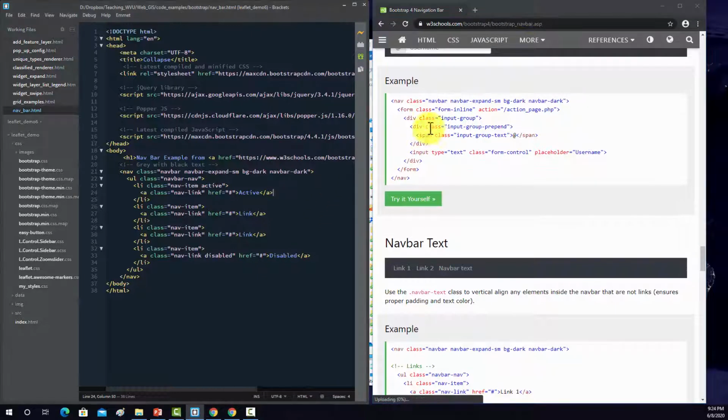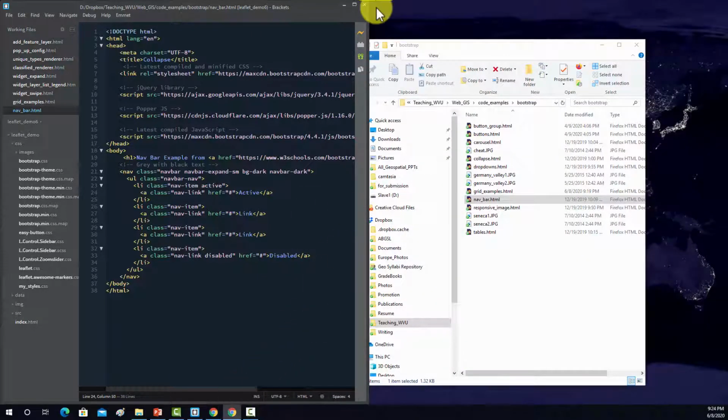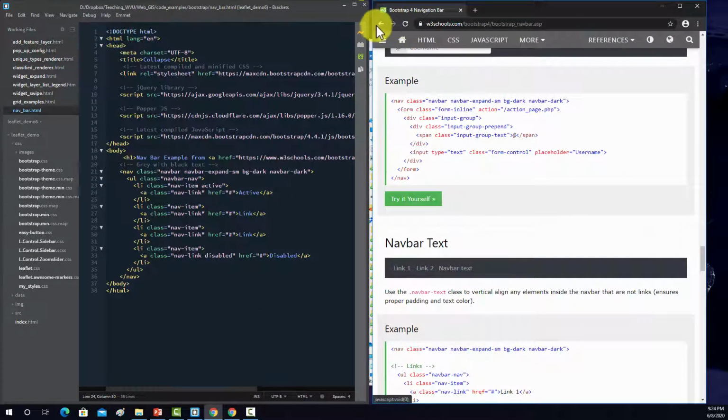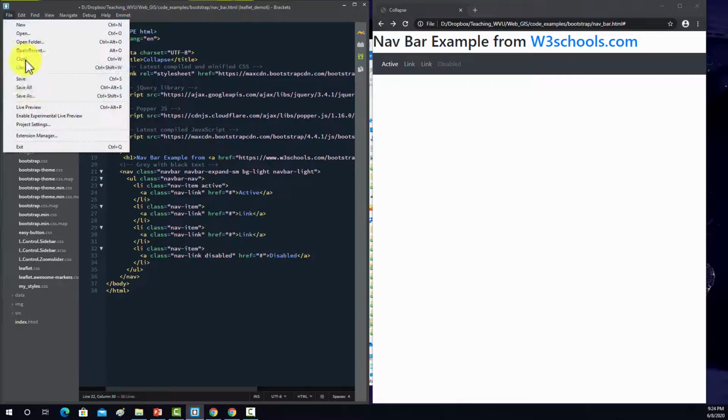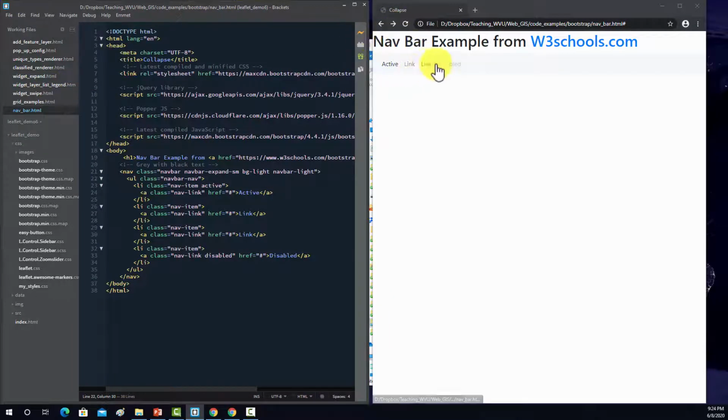So I'm not 100% sure. Oh, I guess that did need to go back. Let's see if there's like a navbar-light. And we'll do the same thing here, and save. Yeah, so that changed it to a light layout.